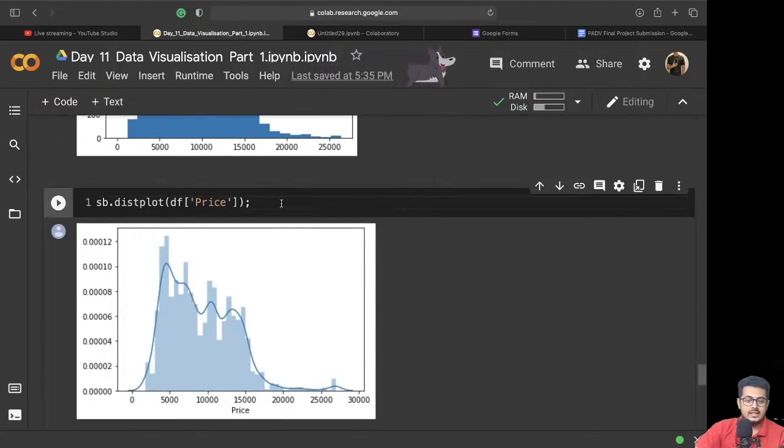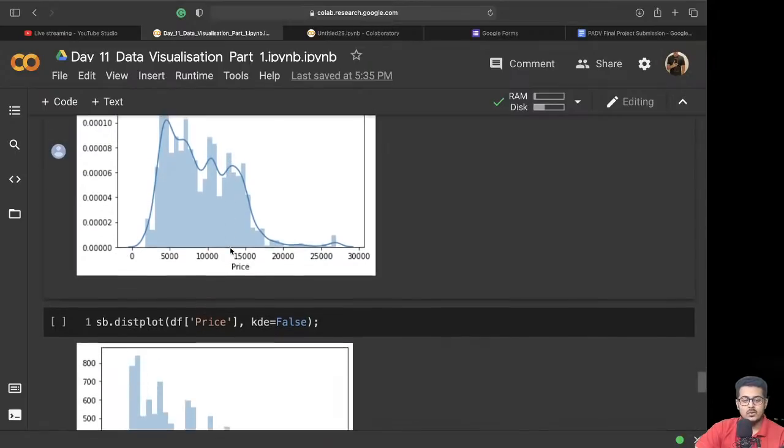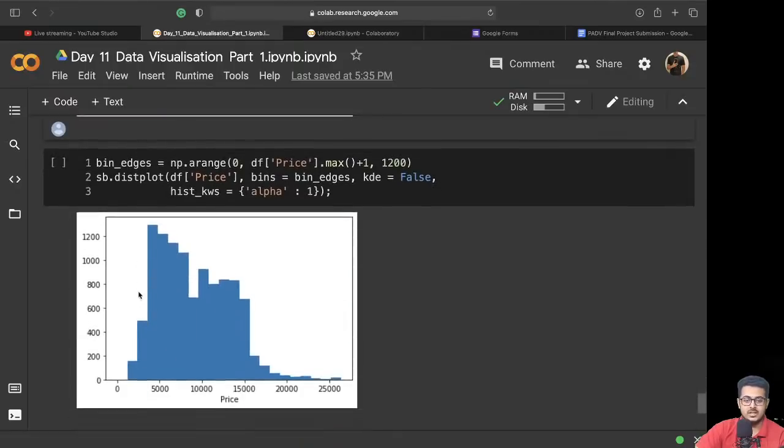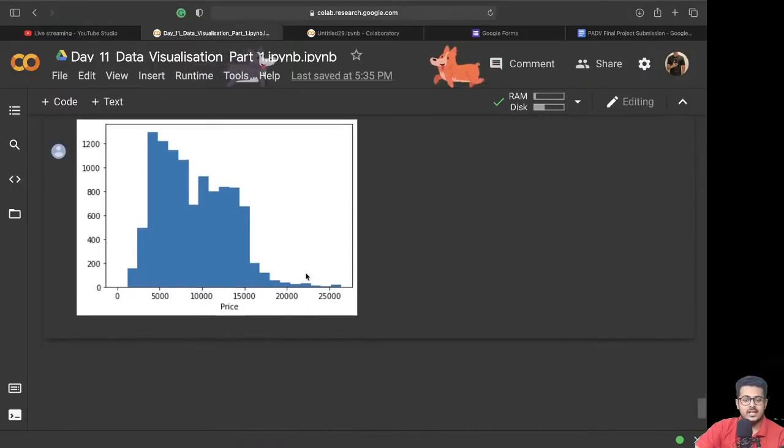Then you will be plotting the df price by default using the displot of Seaborn. As you are able to see, this is the entire Seaborn plot with the KDE. Now next, you will be setting KDE to false to get the actual histogram itself from the Seaborn library that we have already seen yesterday. There's nothing new. At the last, you are just putting alpha equals 1, as well as the bin edges that we have discussed early on as well. So that will give you the final plot.